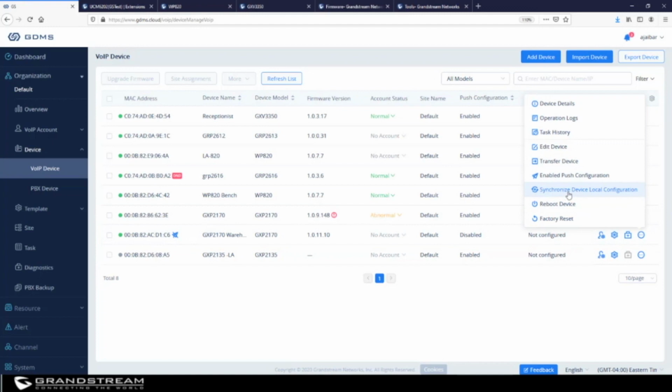There is also this option which is nice, synchronize device local configuration. Sometimes you go to a phone, you configure it manually, you like the configuration and you want to keep it, and then you decide to go to GDMS to manage the phone through GDMS, but at the same time you want to keep those changes that you made manually.